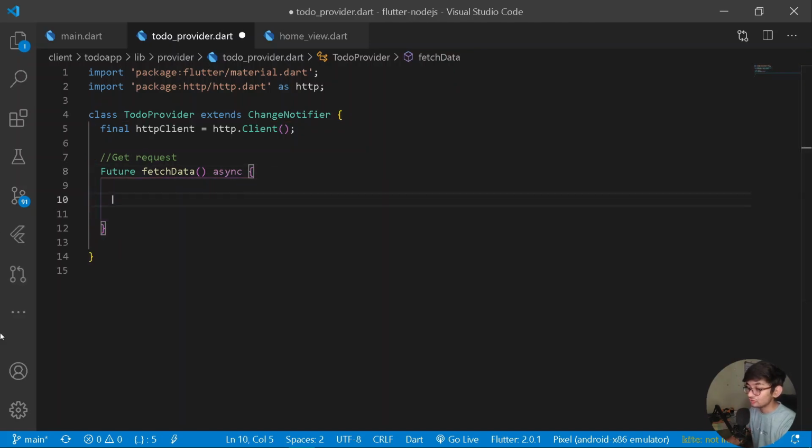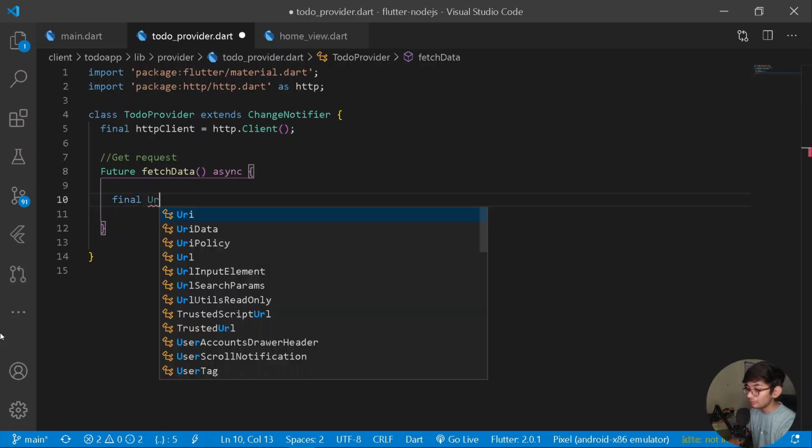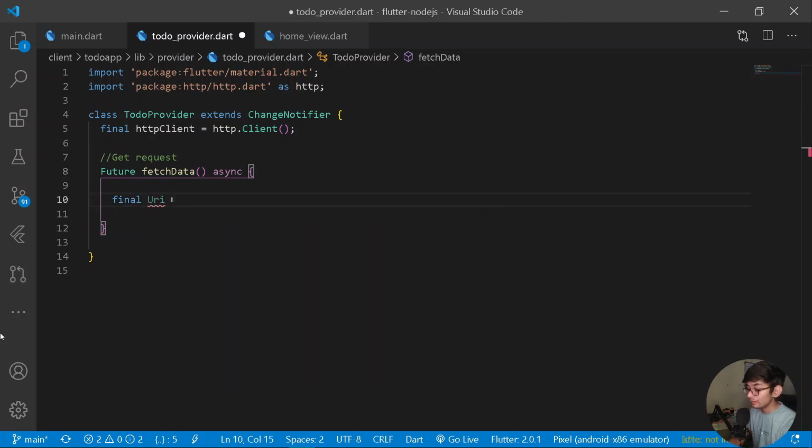Under this method, first of all, we need the URL from which we are fetching all of our data. For that purpose, I should be having a new URI, let's say, and this should be equal to Uri.parse, just like this. And under this we need to paste our entire URL.